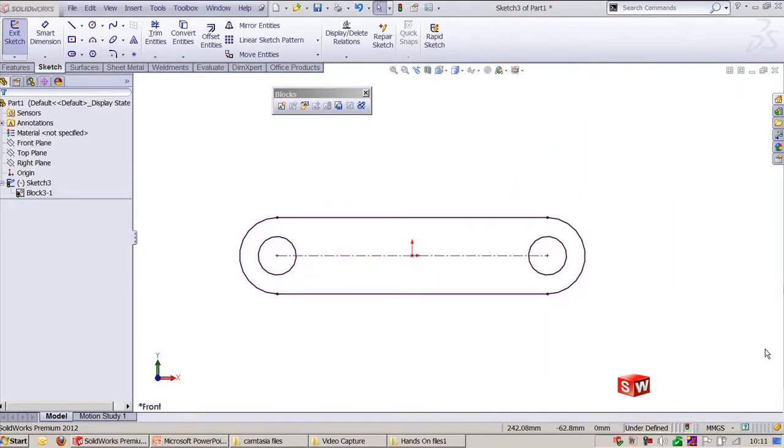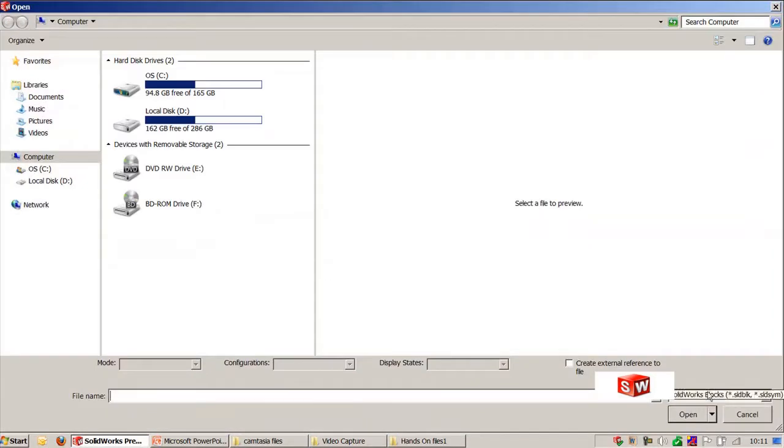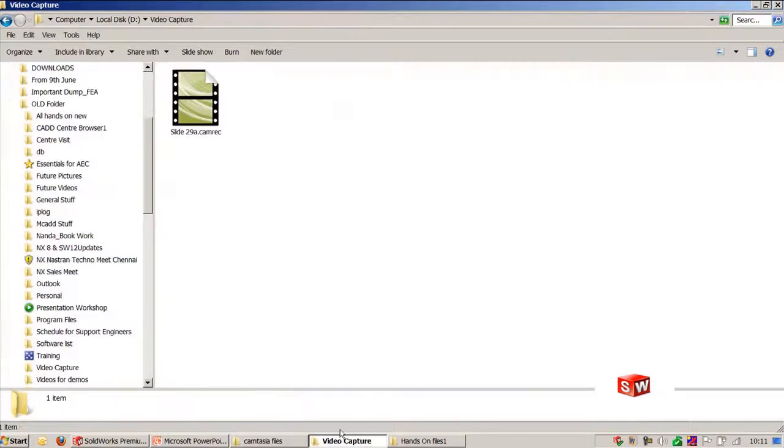As of now we have seen how to create a block and how to insert the block, and now we are going to see how we can insert the drawing file into the sketcher environment. I will go to the insert block command. Here I will use browse, and I'll change the file type to DWG, and then here I will make use of this.